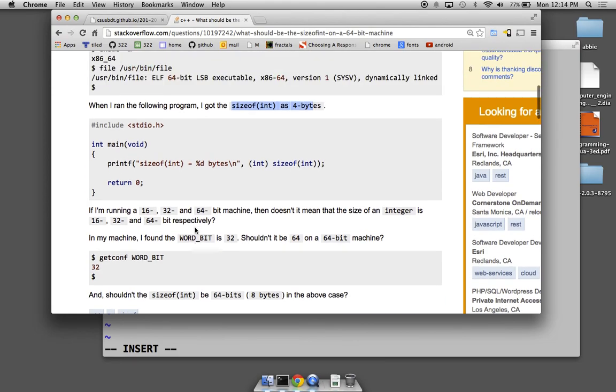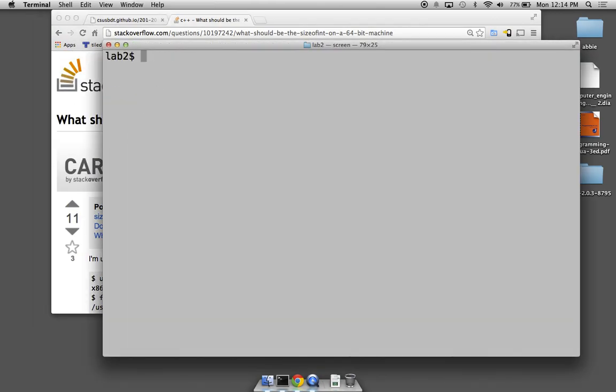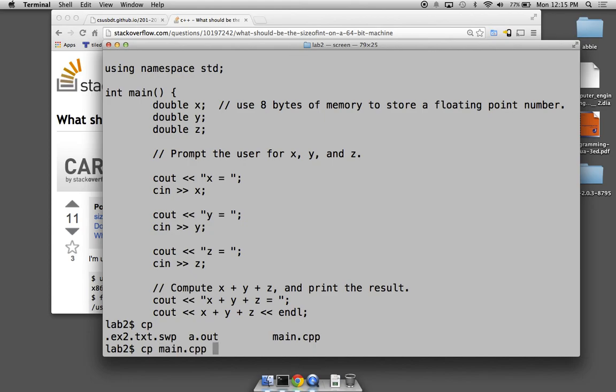Yeah, size of int is 4 bytes. Actually, we can do it like this. This is easy, actually. Let's create a little example here. This is going to be very easy. We don't even have to look it up. So here we have main. I'm going to call it t.cpp.